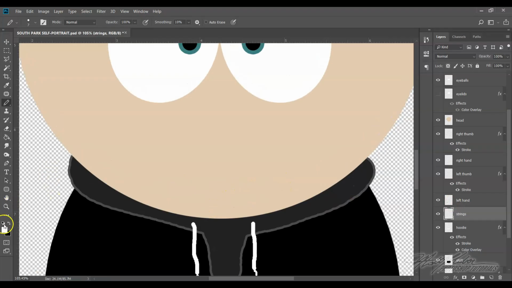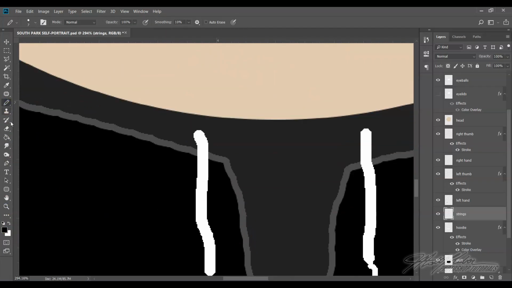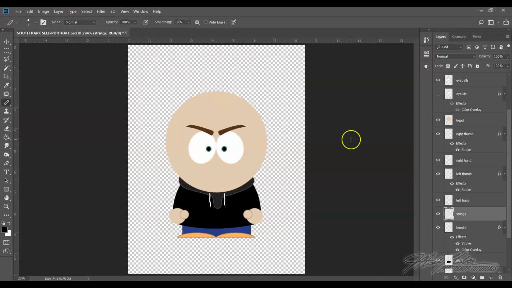Or maybe you want little black holes around there. Zoom in here. Switch to black. It's a black color. I'll just do a little black outline right there. So that's how you would do that. It's the same kind of concept for a collar. You just draw little collar shapes, do whatever, or buttons.